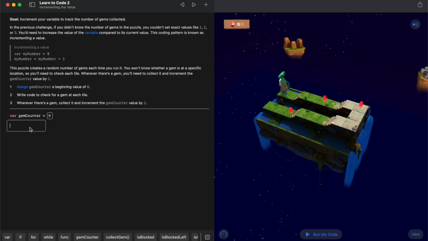So what I'm going to do is I'm going to use a while loop. So I'm going to say while is not blocked. And I'm going to add my code in there. So that should get us all the way around to here where he's eventually blocked in front. So it's saying while is not blocked, what we obviously want to do, we want to move forward, and then we want to check if is on gem, then that's where we want to collect the gem, and we want to change our gem counter to gem counter.